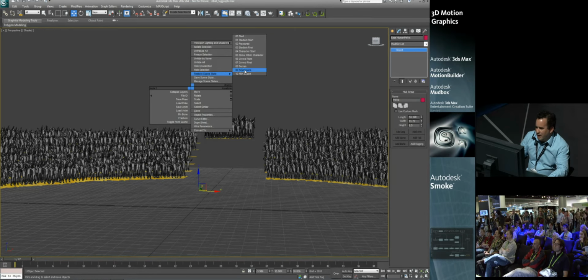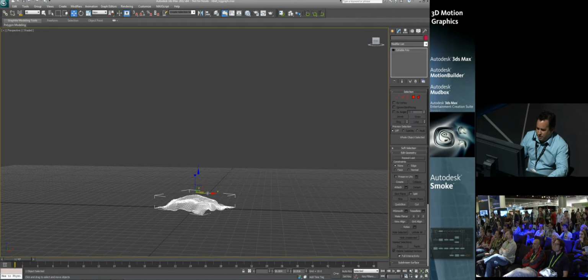So now I want to show you how we can detail models using Mudbox.